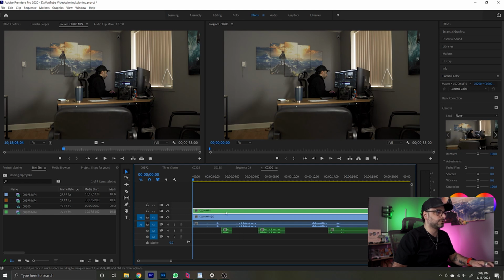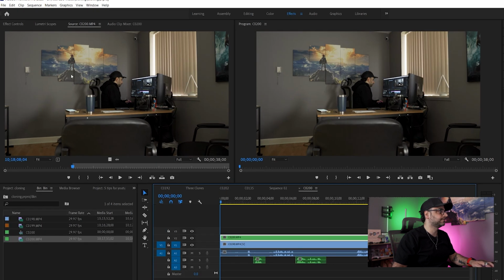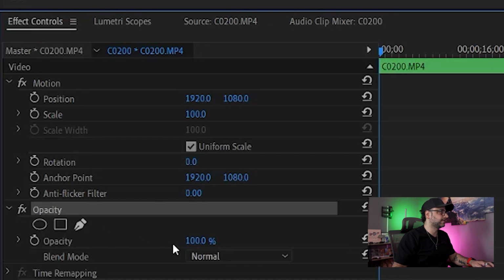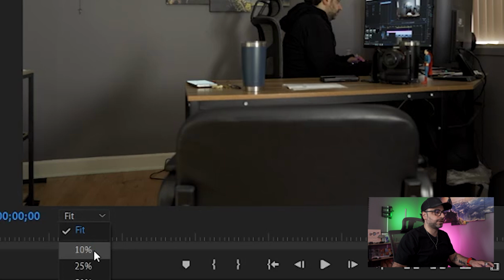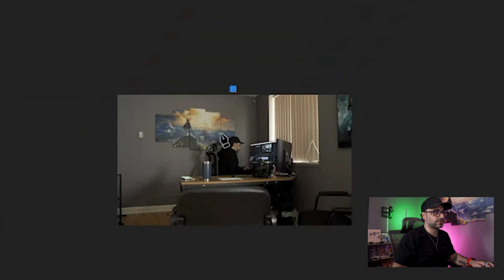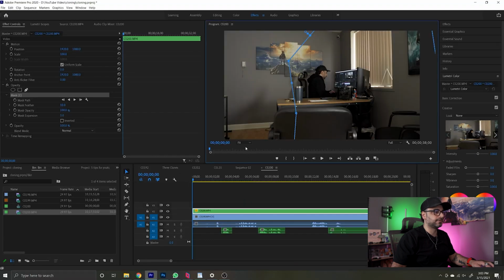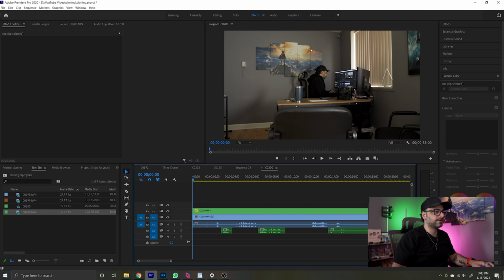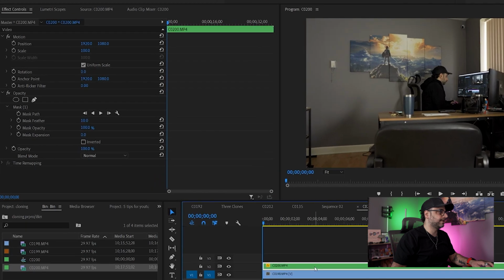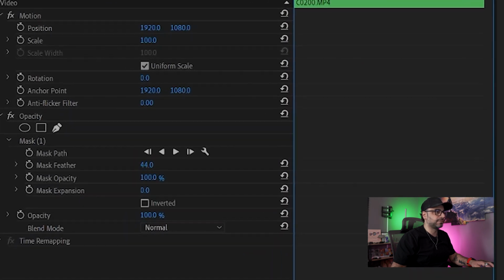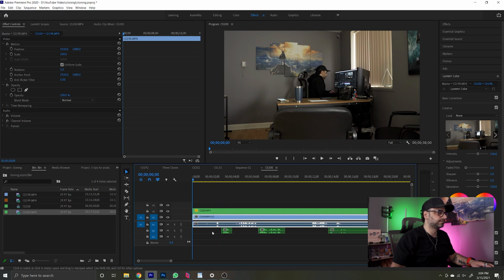To create a mask, you select the layer that you're gonna create the mask on, go to effects, opacity, and select this pen tool. Next, you're gonna select 10% over here, and you're just gonna start cutting out the area. Go back and select fit, and you can see a little bit of a line here, no problem. I'm gonna go back into here, select my layer, turn up the feather. Perfect, and then I'm gonna see that play through.